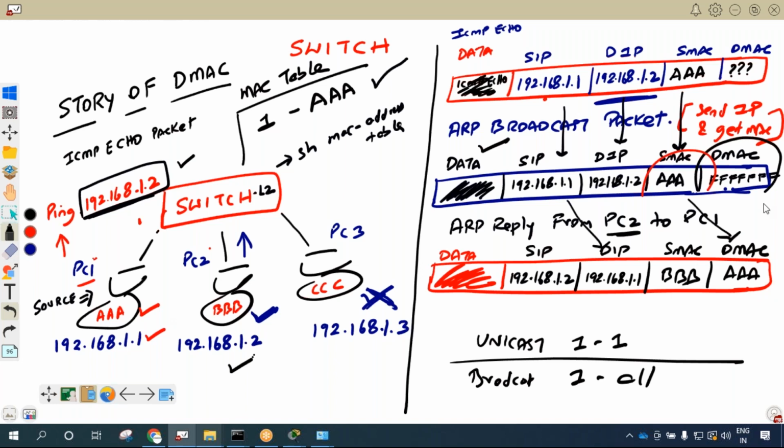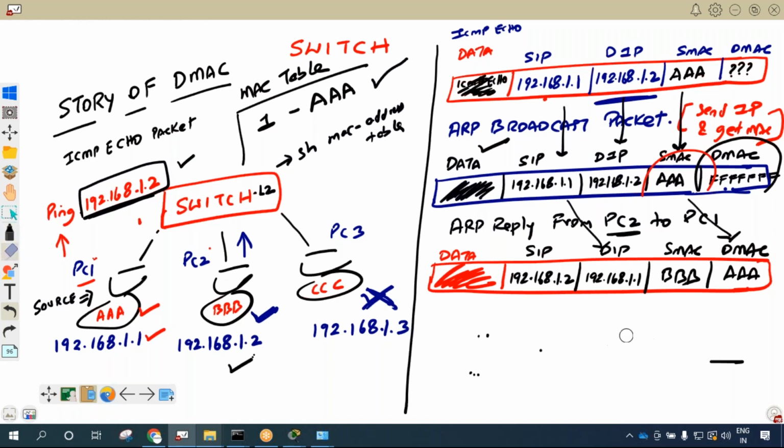Broadcast MAC is not there. Clearly, their MACs are there, so it is a unicast packet. So ARP reply is a unicast. This packet will go to the switch on port number 2, and the switch will say, wait, stop. I am an L2 switch, and I will read the source MAC, and I will make an entry in the MAC table that on my port number 2, BBB is there.